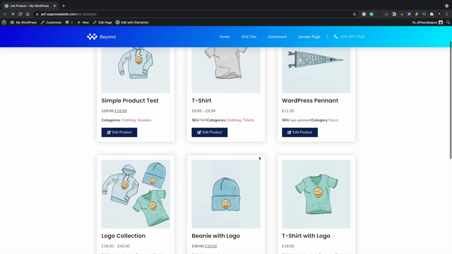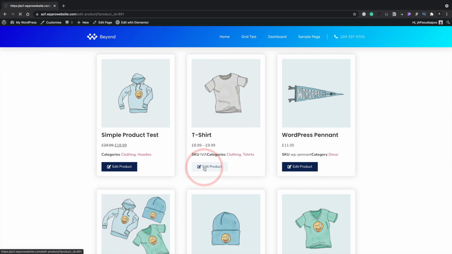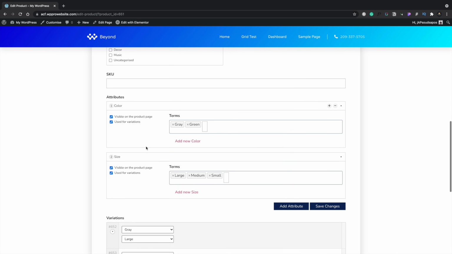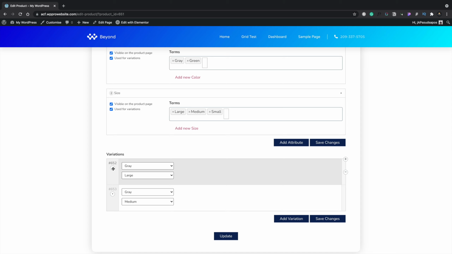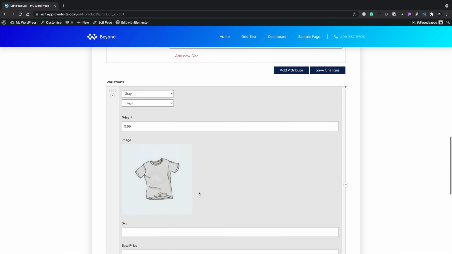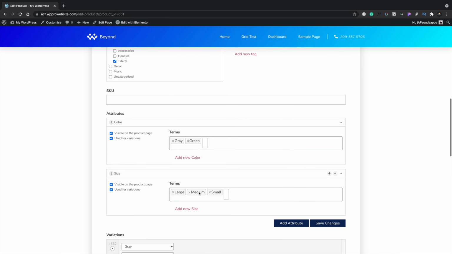So for example, I believe if we edit this t-shirt, this has more options associated with it. You've got attributes inside here. We've also got variations. We can open the variations up and we can change the price, the image, the SKU, sale price, manage stock, those kinds of things. So all the things you would need to do to manage products on a shop are all going to be included inside this tutorial.